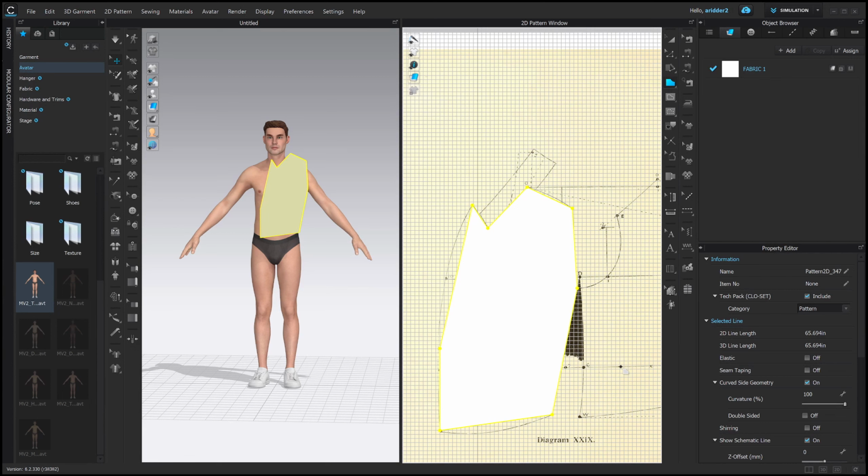Now this is actually really hard to work with because now I can't see my pattern anymore. So what I'm going to do is I'm going to go in the 2D pattern window. There's several icons up here, and this is just different things that you can show or hide in your 3D pattern window.